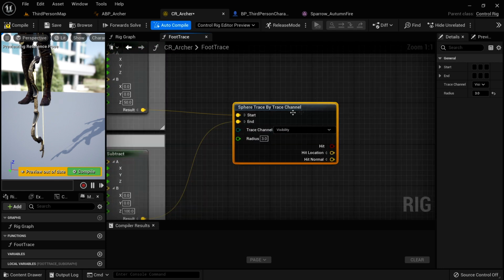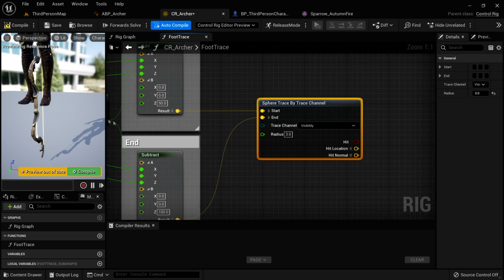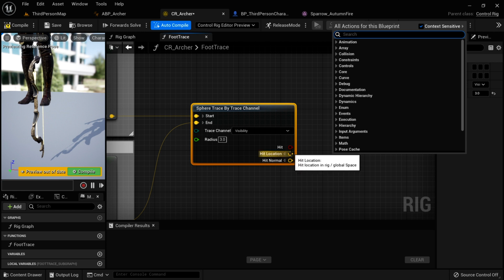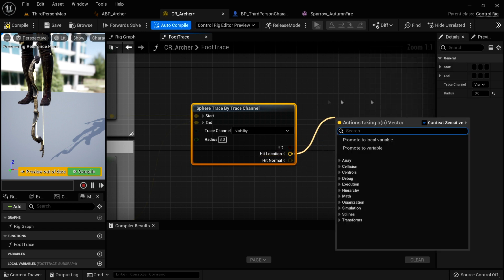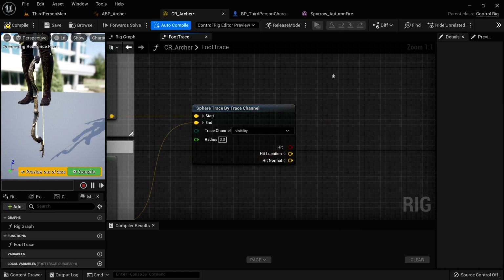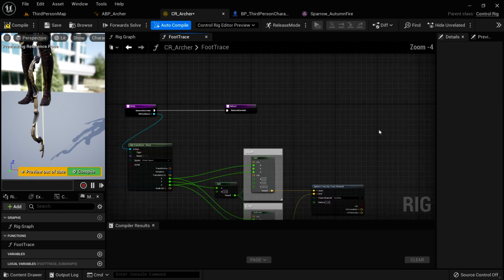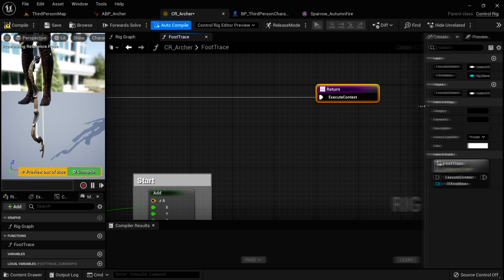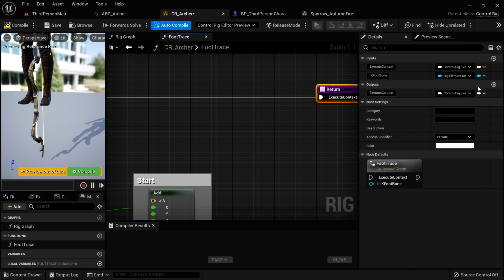So what this is going to do is do a sphere trace from 50 units above the foot to 100 units below the foot. And the result of this is that we'll have a hit location as long as we got a hit. And that hit location is what we're interested in. That's the only reason we need this function. That's going to be our output. So we're going to take our other node. Here it is. It's called return. We're going to select that, and in the details panel, we'll add an output for this function.